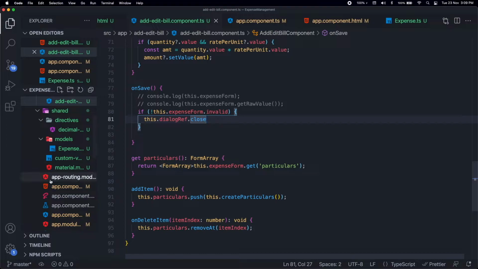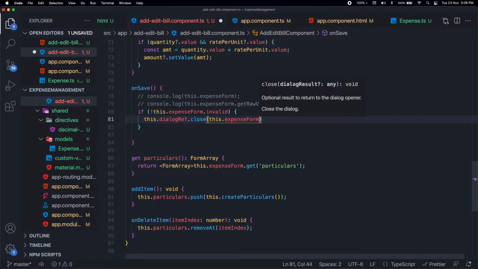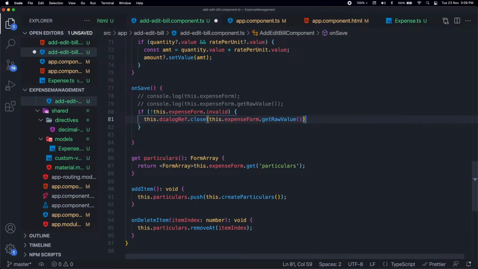So on close, we pass this.expenseForm.getRawValue(). This way we can pass our information when we close the dialog, and in the parent component we need to subscribe and listen to that.